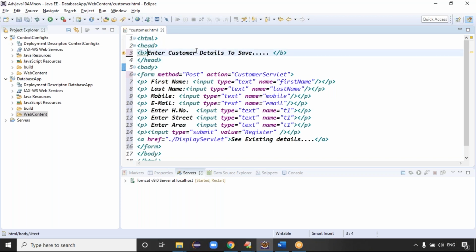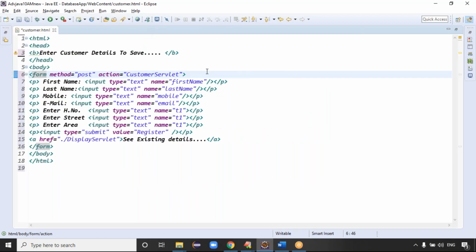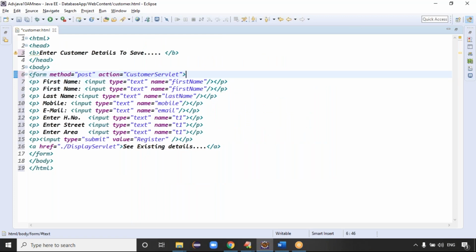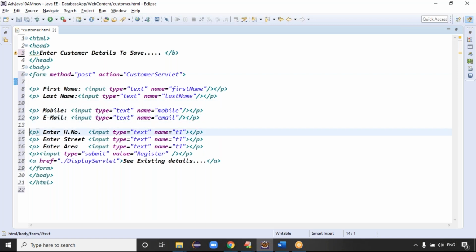The header tag is Enter Customer Details, and the method is POST, which is the request you are sending. The action URL pattern is customer servlet. So which servlet do we have to design now? Customer servlet we have to design, right? This contains how many text fields you can see? First name, last name, email and mobile. First name is a text field, last name is a text field, email is there, mobile is there. Actually, I want to store these details into a database.